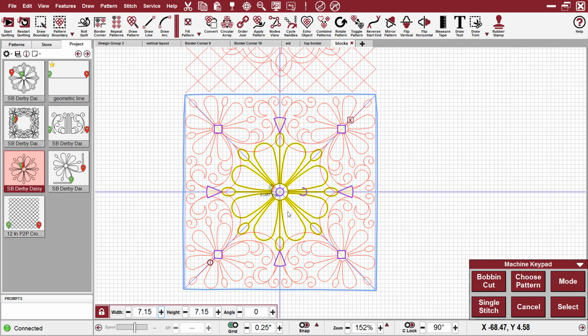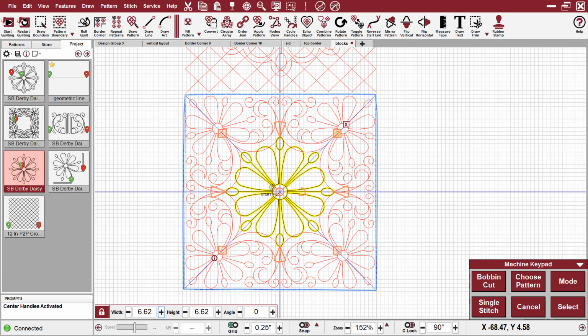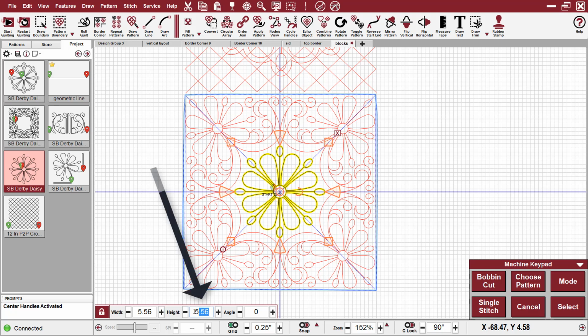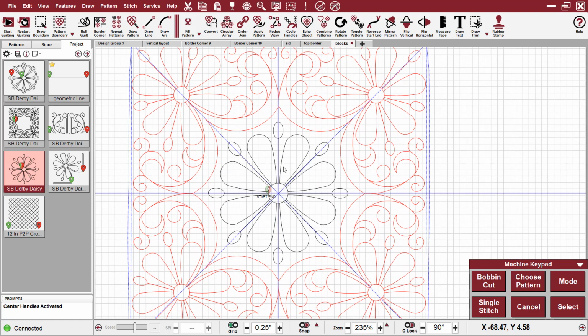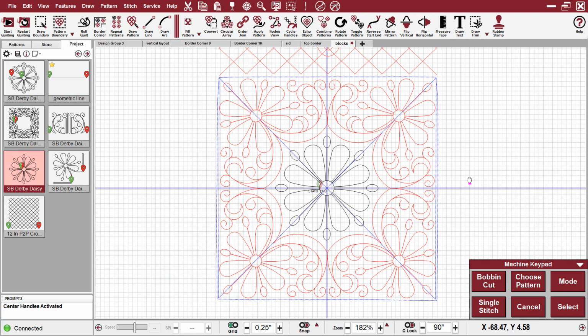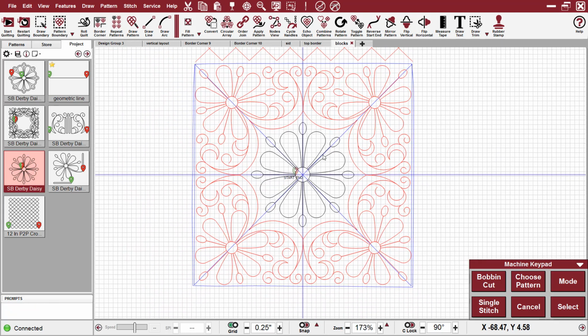select my pattern, and use my F10 handles and bring that pattern down until I like the size of it. I can either use my F10 handles, or I can go right here and change the size, whichever way I think fits best. That way I have that pattern centered exactly in that block. And now once I decide that I like that setup, I can quilt that one out and it'll be ready. So just a real quick, easy way for you to find the center of a block using Creative Studio. Let me quilt that one out.